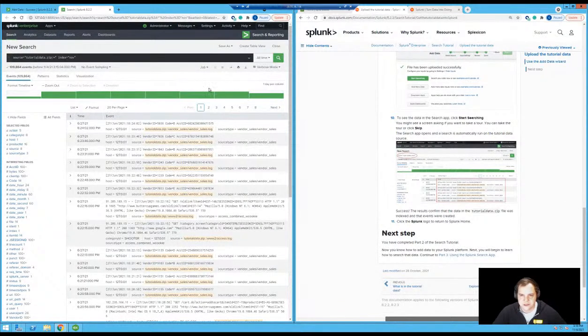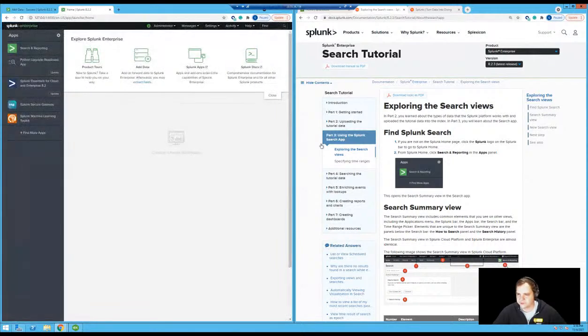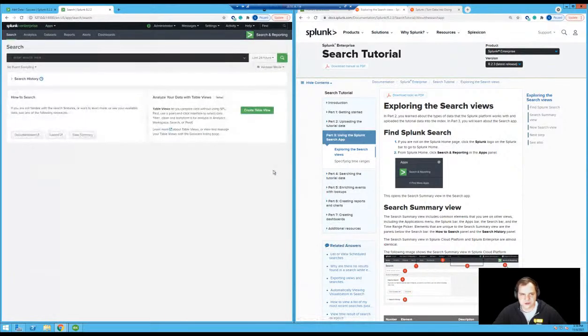All right, so now you have added data to your Splunk Cloud. You will need to begin to learn how to search that data. Continue to part 3. If you're not on the home screen, click on the Splunk logo on the top bar and it will take you to the Splunk home. Perfect. From there, you'll click on Search and Reporting in the apps panel. And this is the screen that we're taken to.